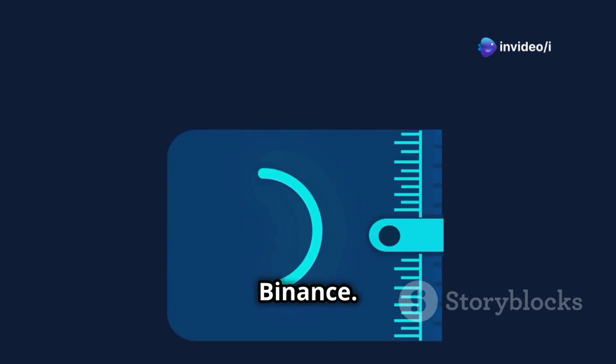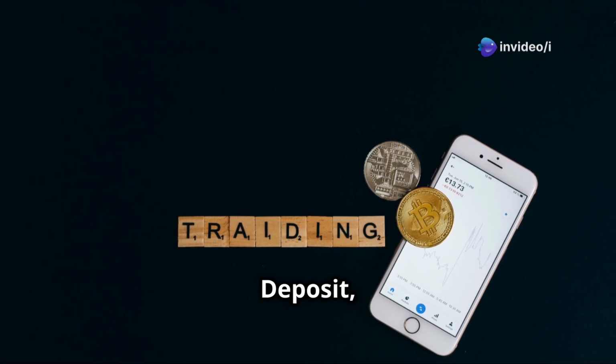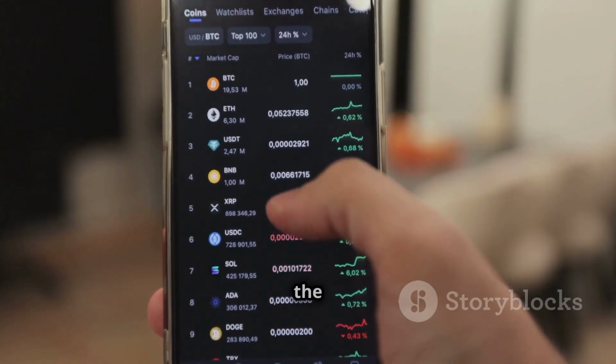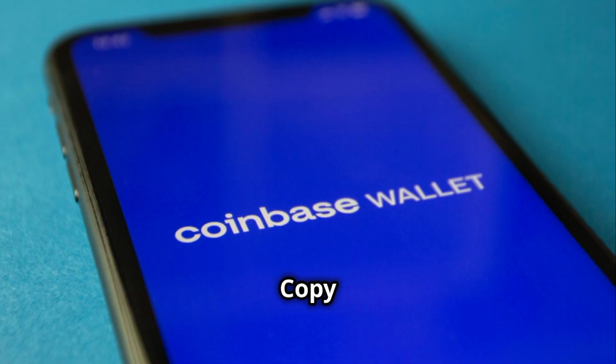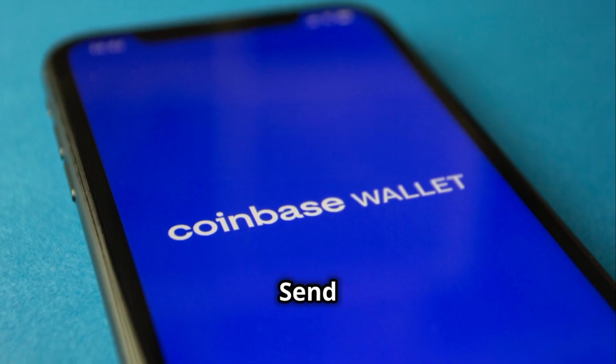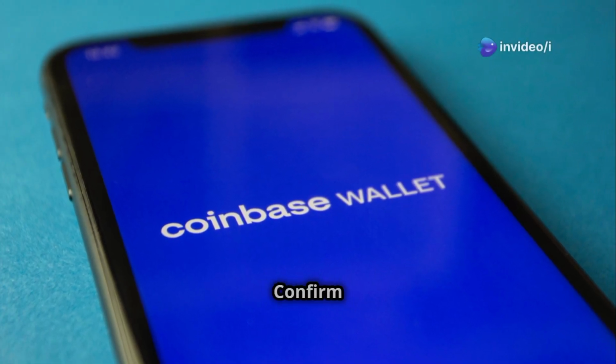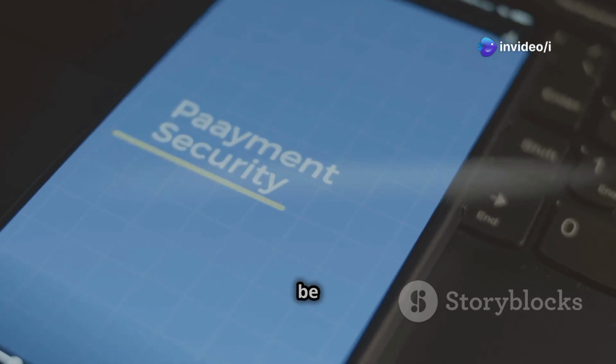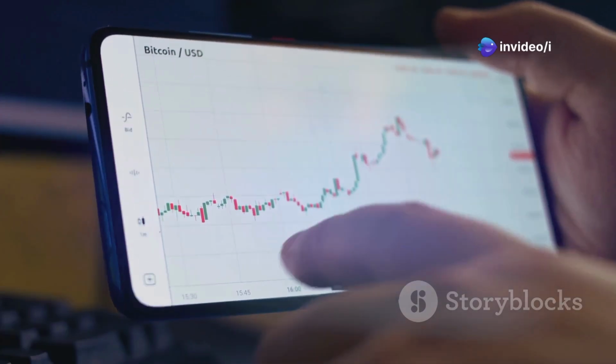Then transfer to Binance. Open your Binance app, go to Deposit, select USDT, and choose the TRC20 network. Copy the deposit address and paste it into the Send section of your SafePal wallet. Confirm the transaction, and your funds will be on their way to Binance.